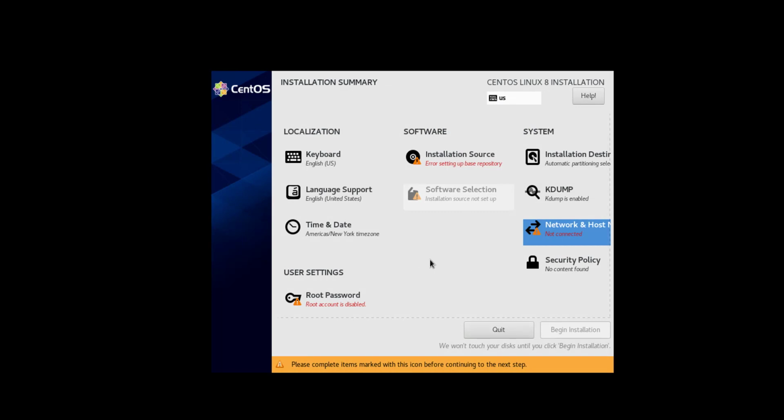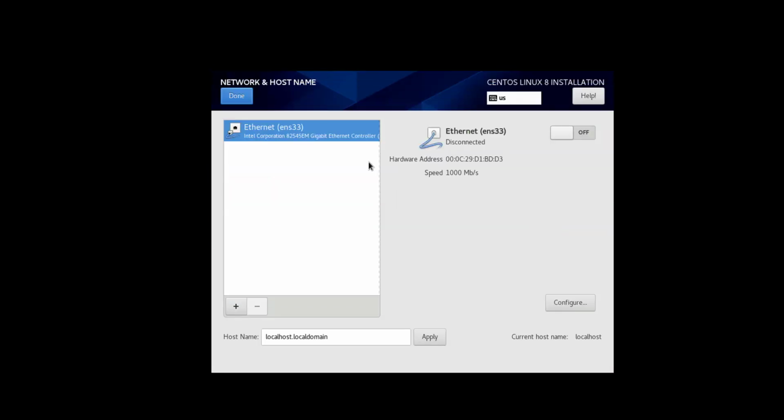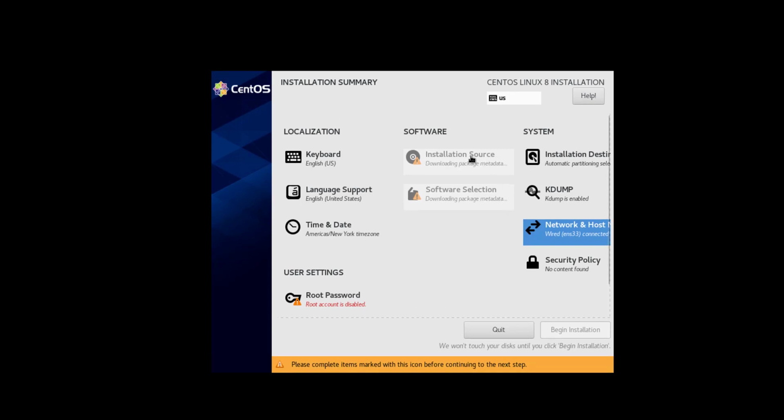Now click on the network and host. Here we can see the Ethernet ENS33 is disconnected because it is turned off. Slide this switcher to turn it on. Now the Ethernet is connected. So click on the Done button.